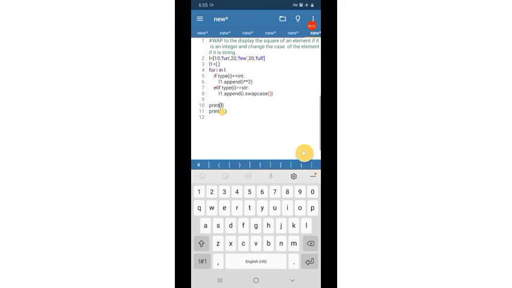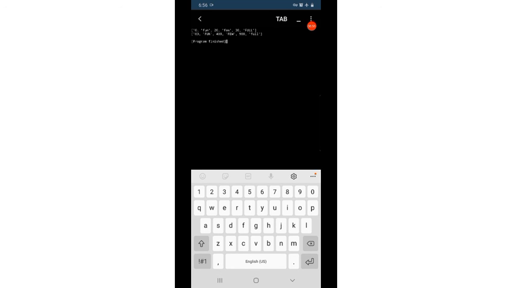Okay, thank you children. All of you do these programs and check. So let us see, if I write here full in caps, let us see what will be the output. So you can see full in caps. It was first full in caps, and now it is full in small letters. Okay, thank you children.